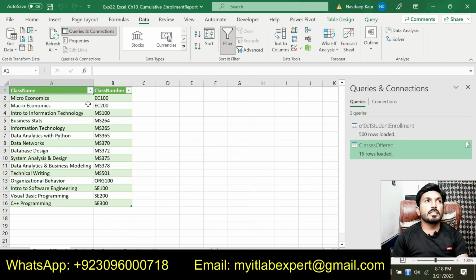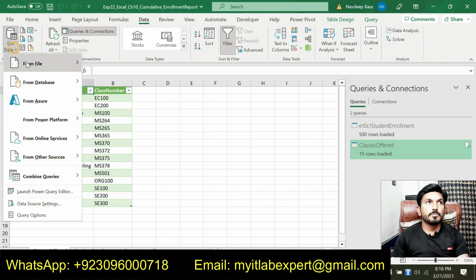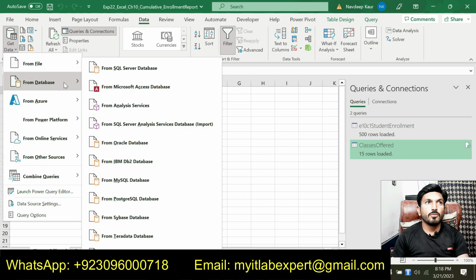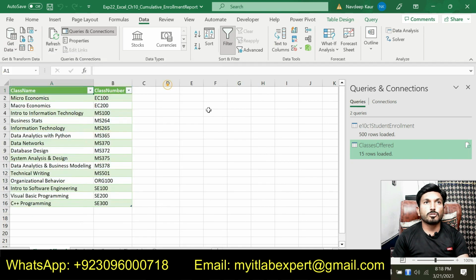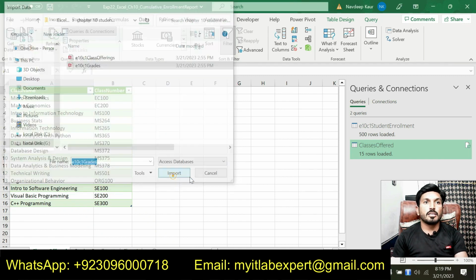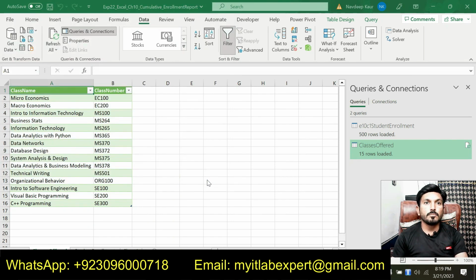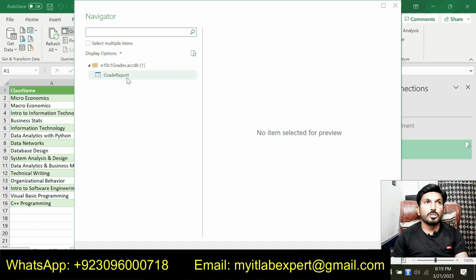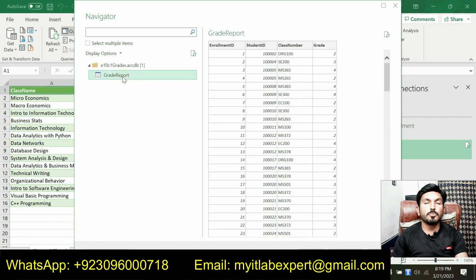After clicking on the data, click get data, and then again from database, Microsoft database, and now we will select this database because we are supposed to import the table from this database. So click Ch10 C1 grades, click import. So we are supposed to import this table, that is grade book. Just select this one and click load.